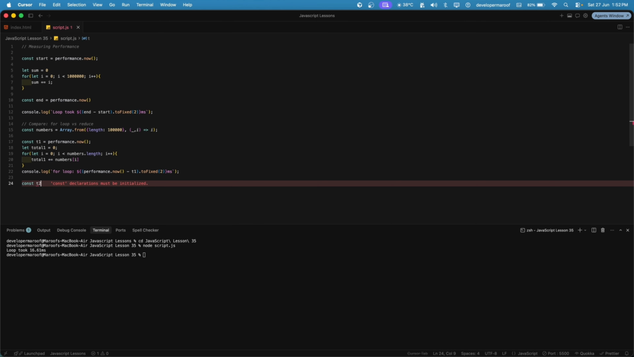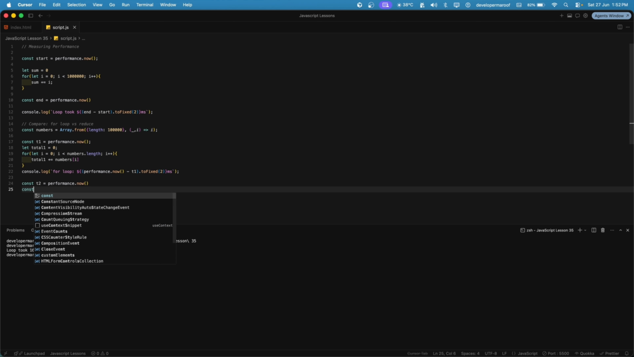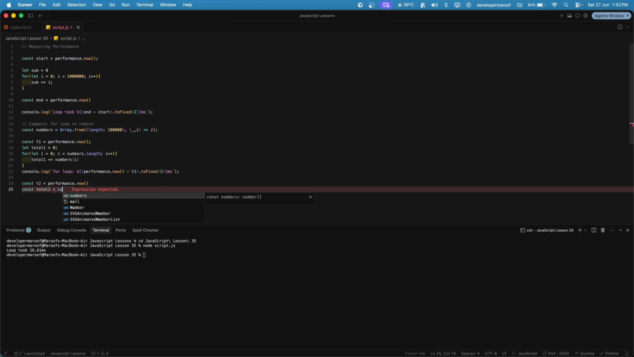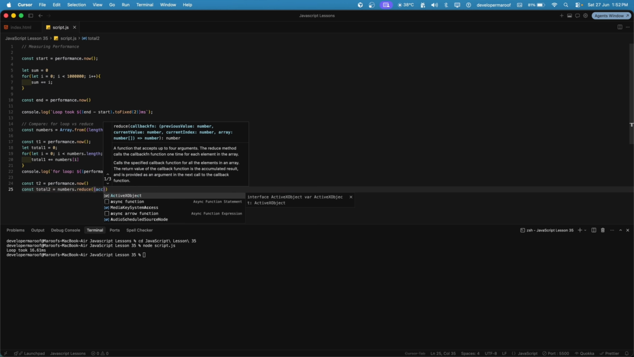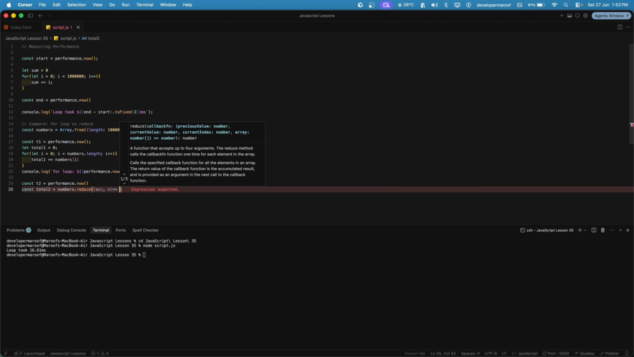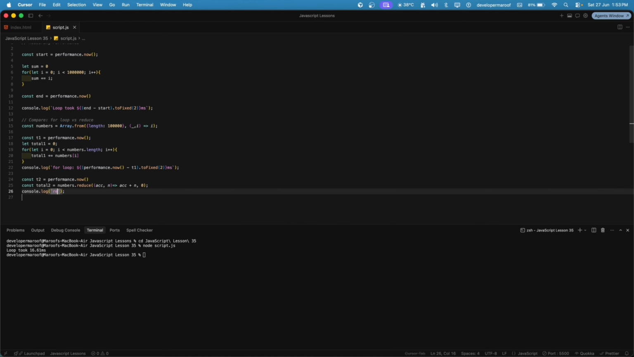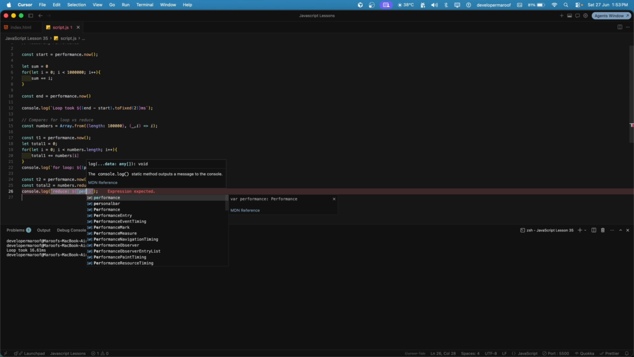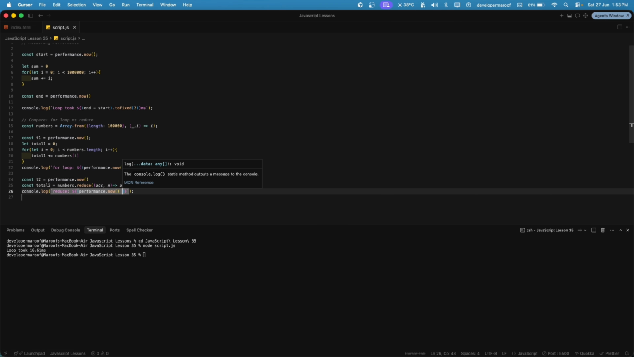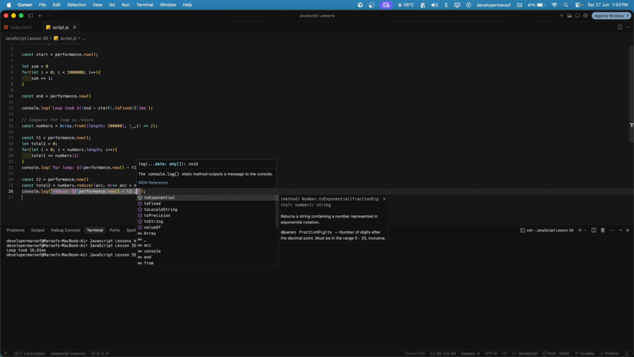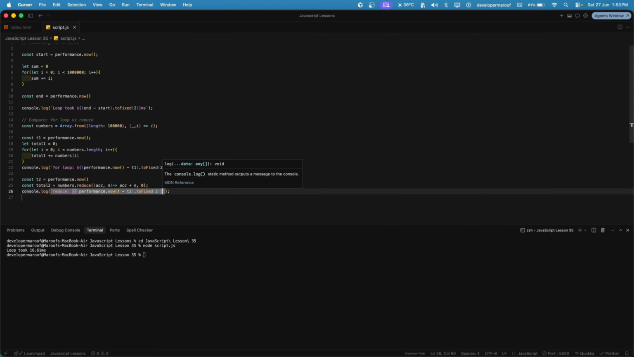So let's say const t2 equals performance.now, and then again const total2 equals numbers.reduce. In reduce, you know, we have an accumulator and n, and then we have accumulator plus n comma 0. So right here let's add a log, backticks reduce took performance.now minus t2 toFixed 2, and these are milliseconds.